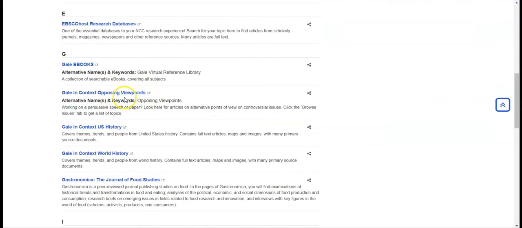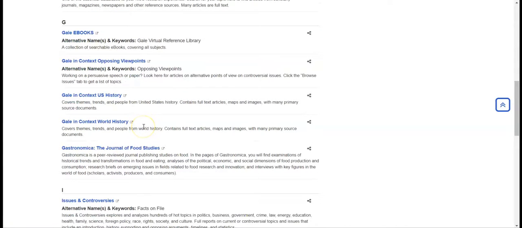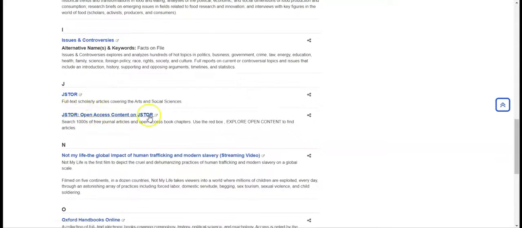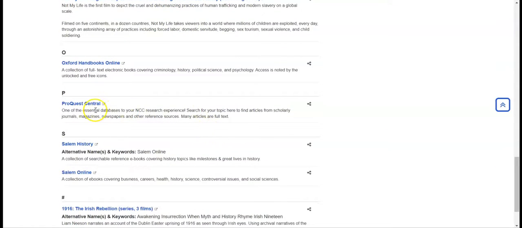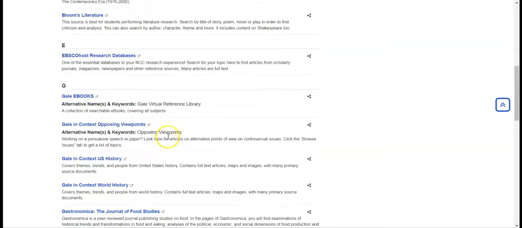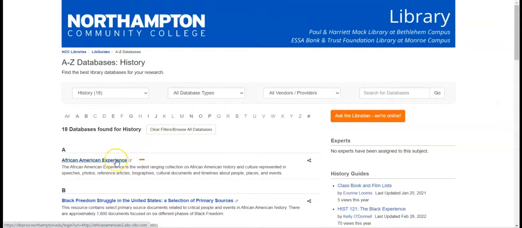Gale in Context: Opposing Viewpoints might have information. Sometimes if it's a controversial issue, it depends on what, like the war on drugs might have something on there. But the other one is the Gale in Context: US History. That's going to be really helpful. And so is JSTOR. JSTOR is going to be really helpful. And then you can always go to Salem History and ProQuest Central. I'm just going to show you a few, like 3 of them. So African American experience, if we click on that.